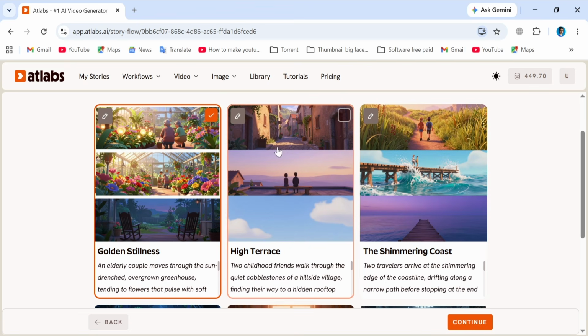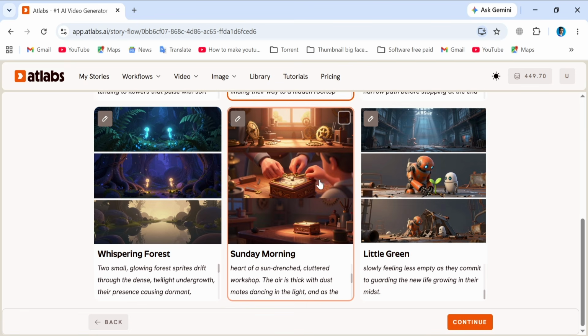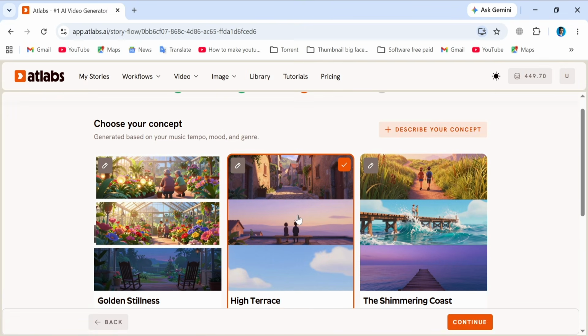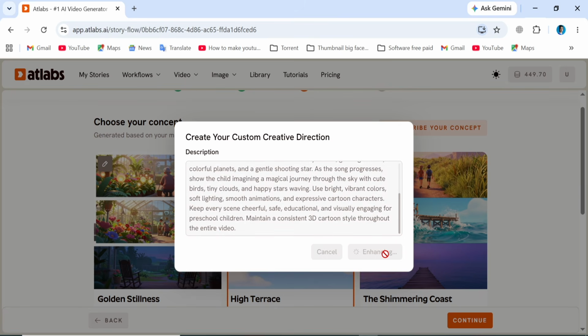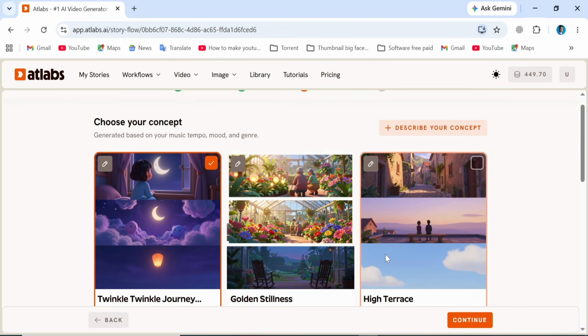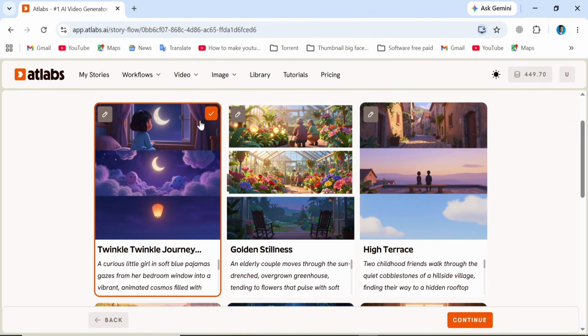The best part is that you're always in control. You can open any concept and edit it, change scenes, adjust the storyline, modify the creative direction, or completely ignore the suggestions and write your own concept from scratch. Think of Atlabs as your creative assistant. You provide the direction and the AI helps execute it. For this tutorial, I'm selecting this concept because it matches the style of content I want for the channel.